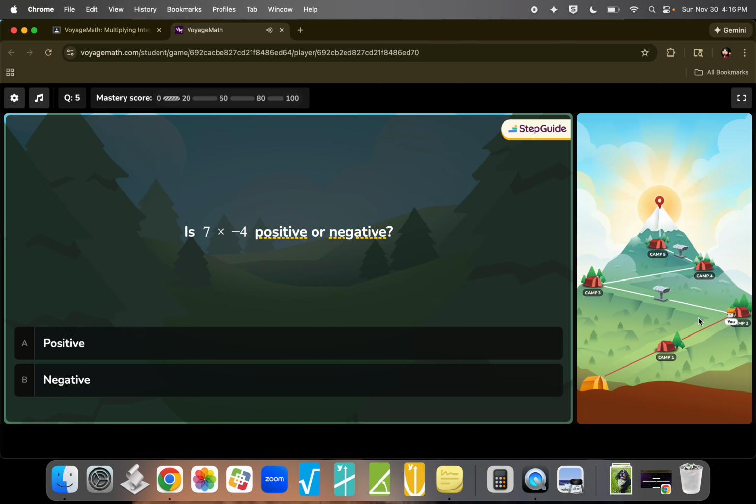And I'm back up climbing now from Camp 2 to Camp 3. So again, 7 times 4, positive, negative. I've got my step guide if I don't know. In this case, a positive times a negative is a negative.